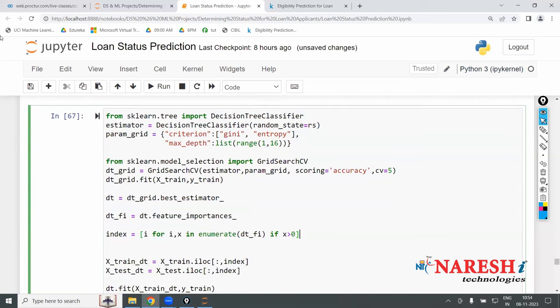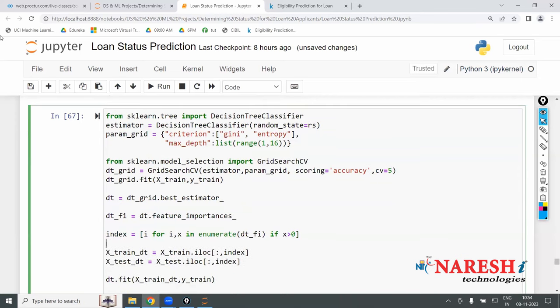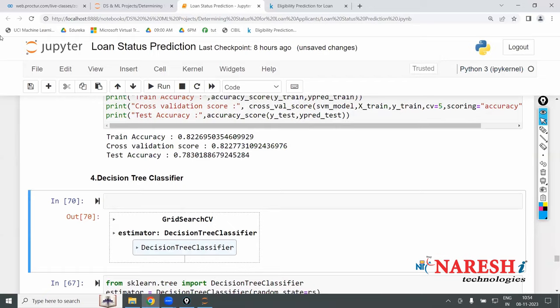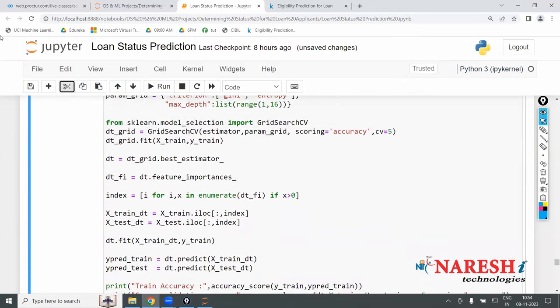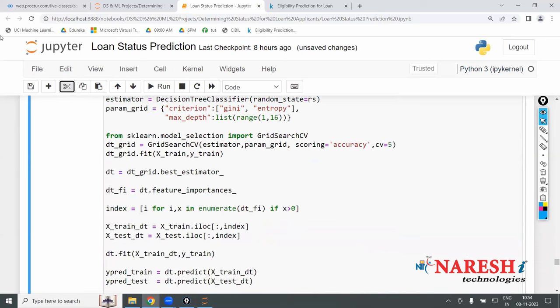Why, sir, are you copying in a single cell? You could keep it in multiple cells. Why are you copying it back to a single cell? You have explained clearly already. Why are you bringing it back? Now, everything will be copy-pasted into the random forest.